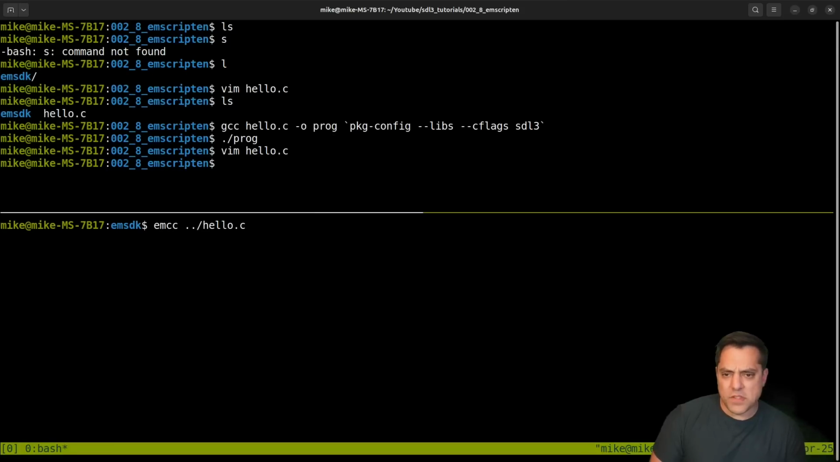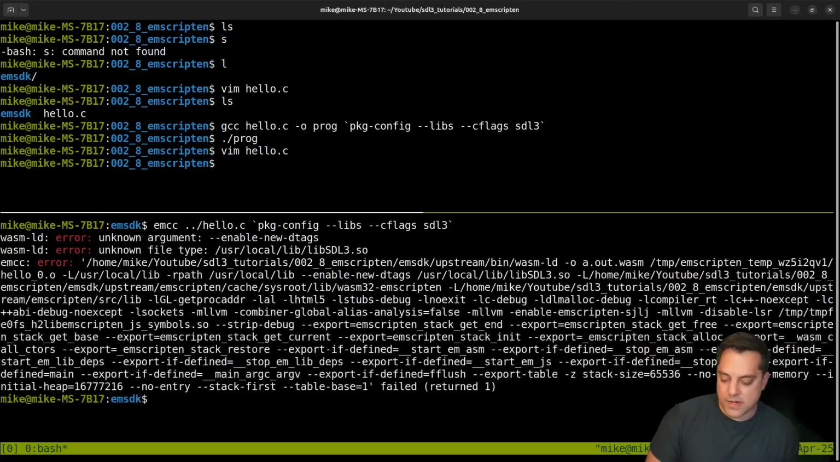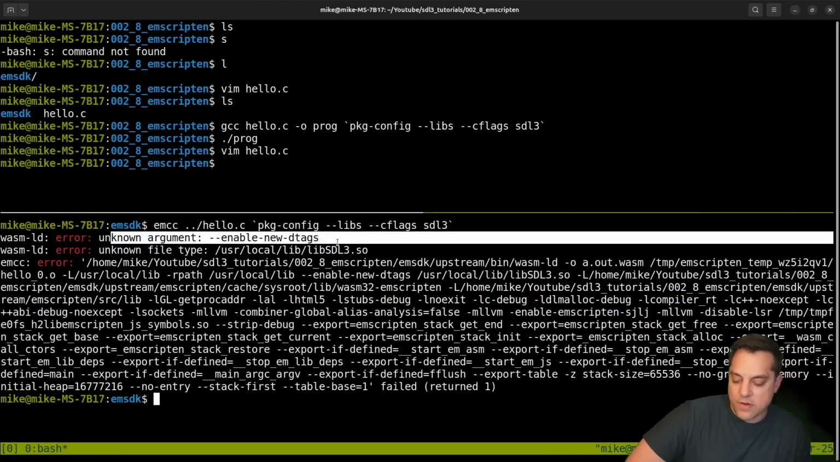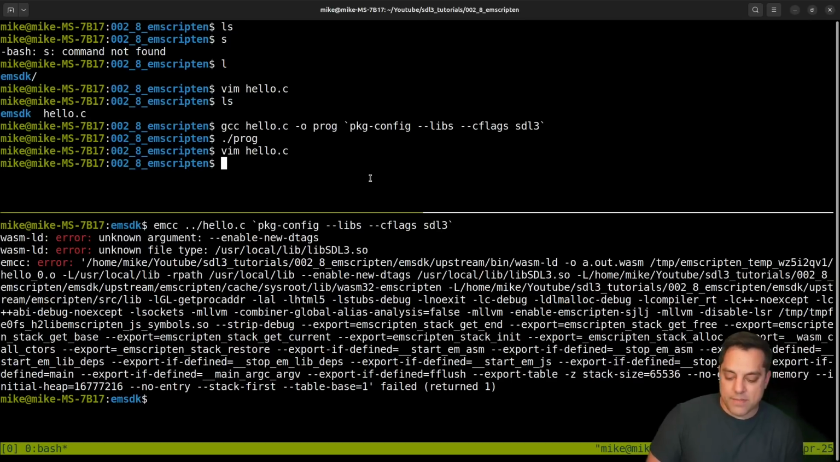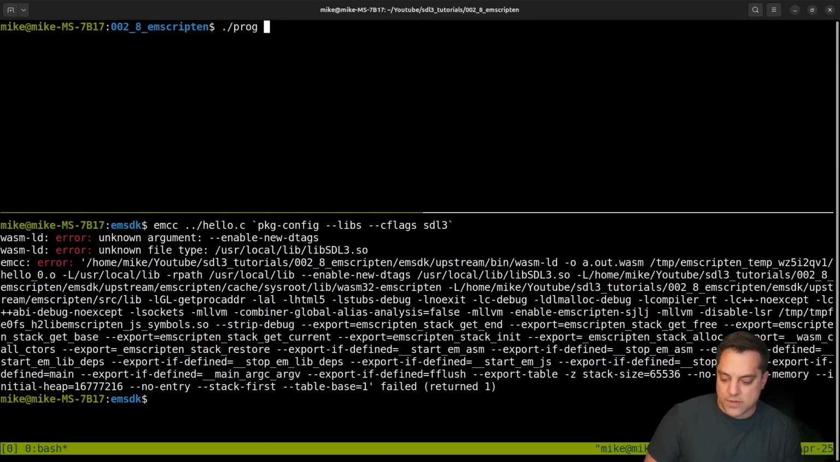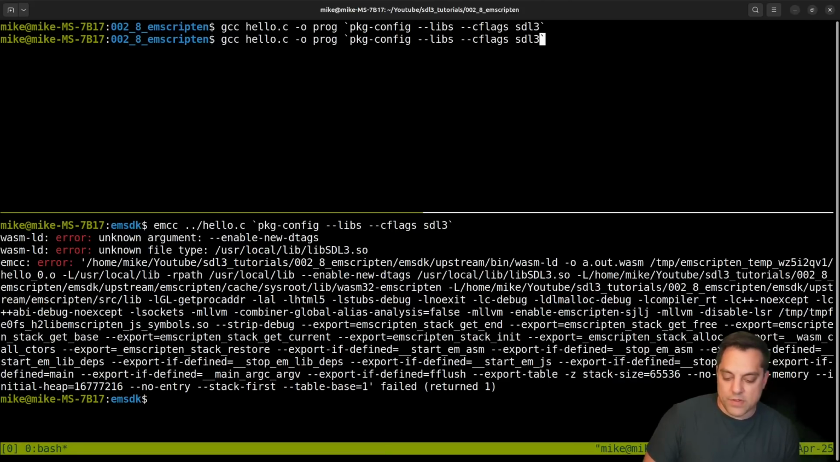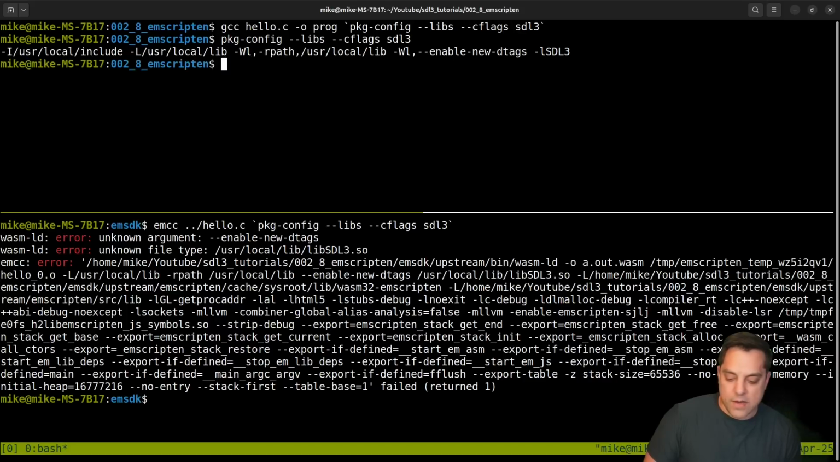So let's try to pass in our flags the same way that we did with pkg-config here. Something like that. Let's pass those in here. And that's going to say, okay, the Emscripten compiler, or rather this toolchain, doesn't know about some of these things that are being passed in here. So it's saying wasm-ld, okay, unknown argument, dtags. So let's try to unpack pkg-config here. So again, on the C at the top of my window, this works perfectly fine. But I want to sort of unpack this just a little bit here and see what types of things we're printing out here.